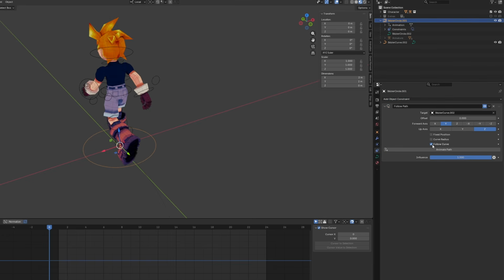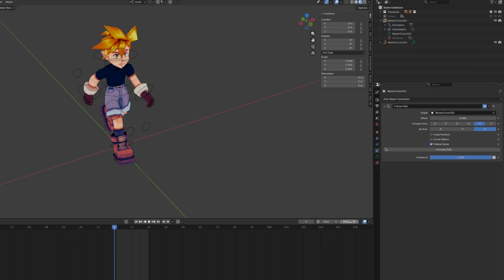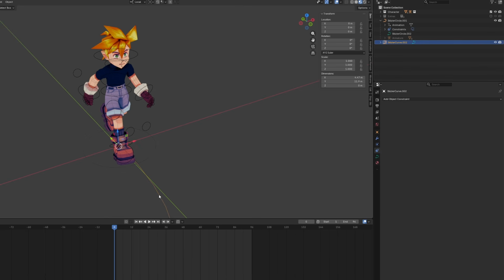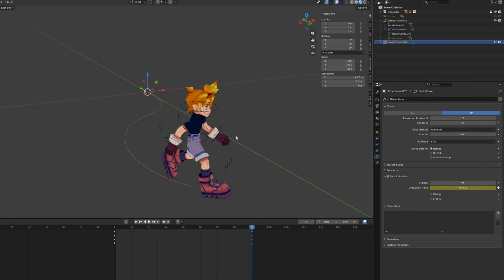Then check follow curve. You may need to change the forward axis so the character is facing the right way. Now let's increase the playback range on the timeline. I'm going to set the end frame to 96. Then you can select the curve path and go to the Data Properties panel, which is this green icon. Here we can add keyframes on the evaluation time to animate the character moving forward, and adjust the path duration by changing the frames number.